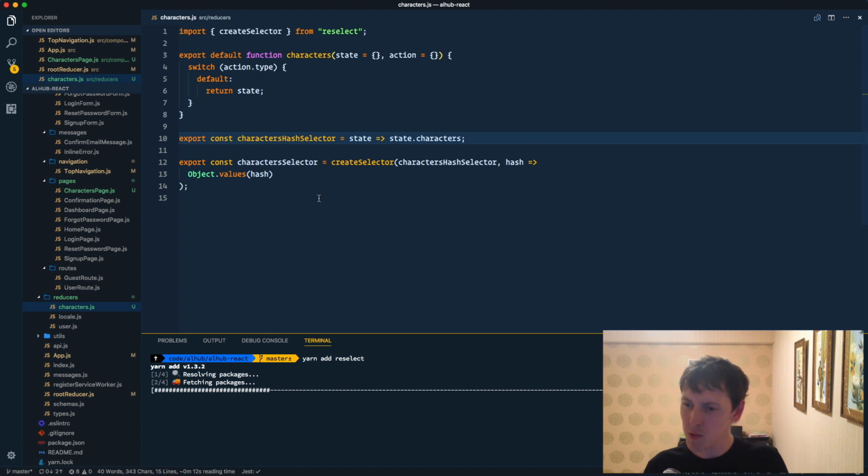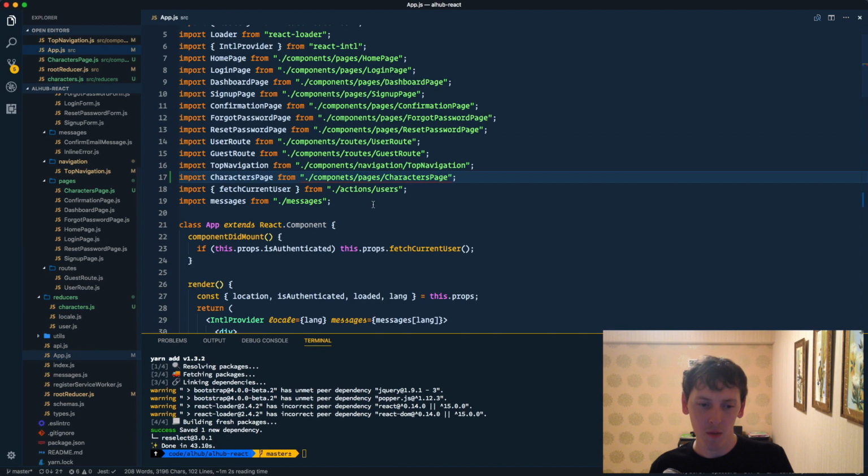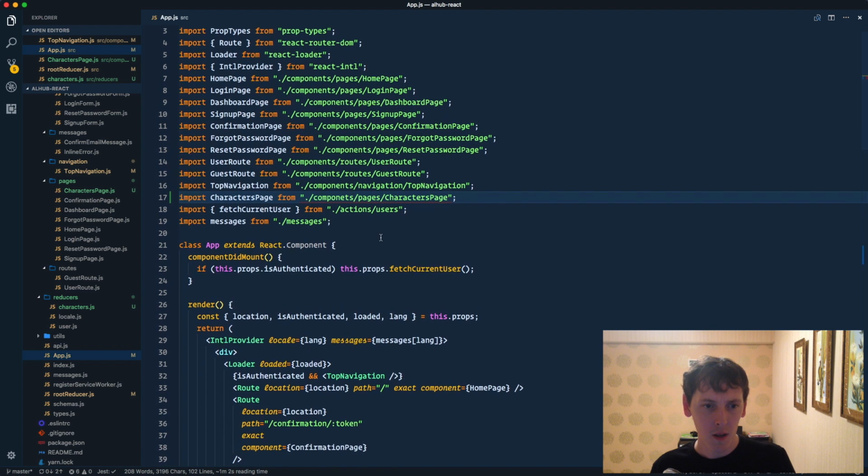Okay, I cleared the cache between the sessions in my break, so that's why it takes so long to actually set it up. Okay, so we have the reducer, and we have two selectors, and one very simple selector just takes the hash and returns back the array, and then we just pass this array to our characters page. So let's go back here, can't resolve characters page in app component. Okay, I see. The typo is here. Okay, so reselect is installed, that's good.